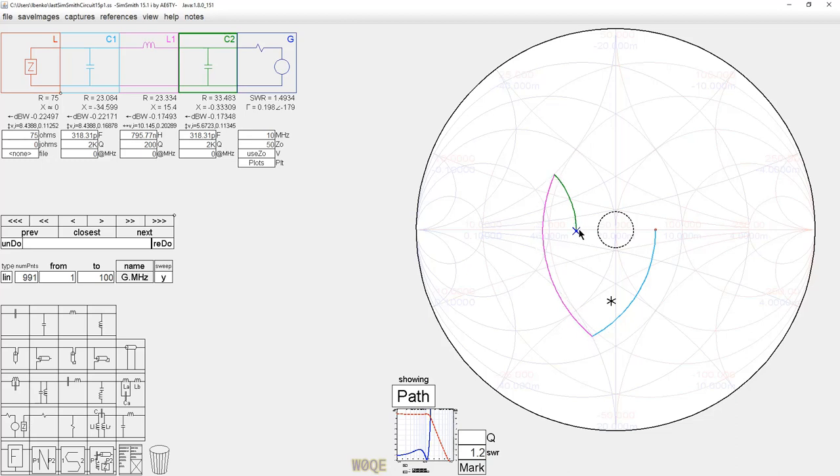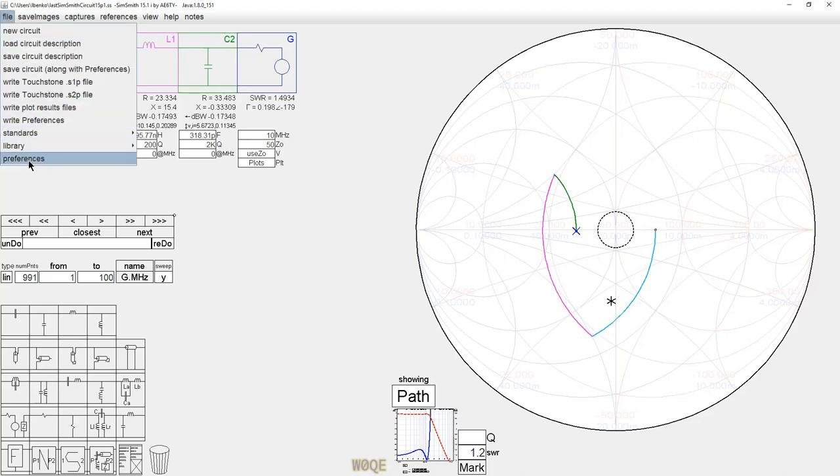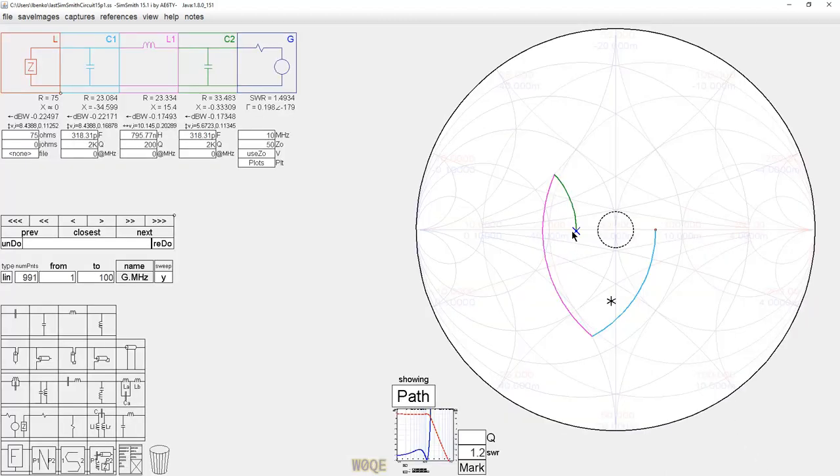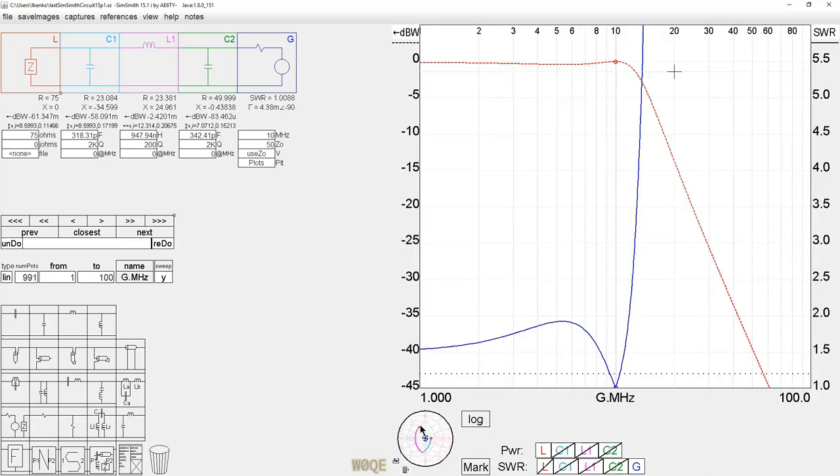The effect of C2 is this. Now, in SimSmith, if you have your preferences set to allow drag tune, you can grab this point, right mouse click it, and just drag it anywhere you want. SimSmith will take these components and adjust them both to make it match. This circuit right here gives me a match from 75 to 50 ohms, and let's look at its frequency response.